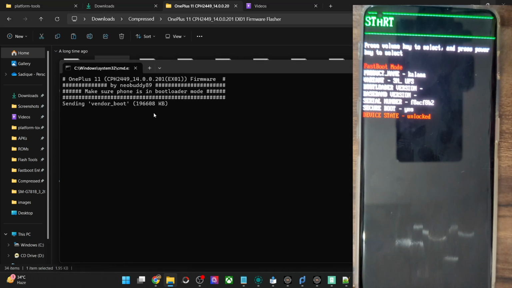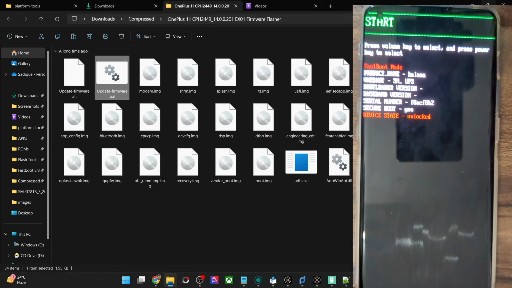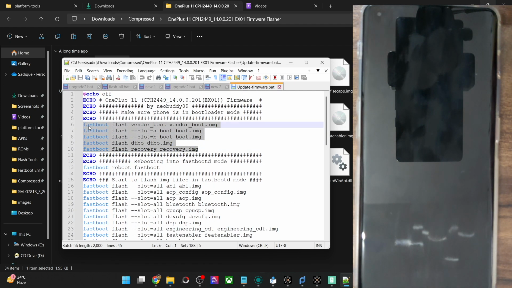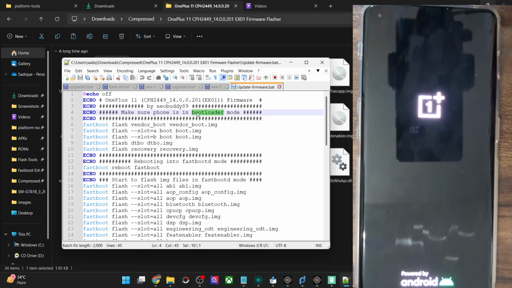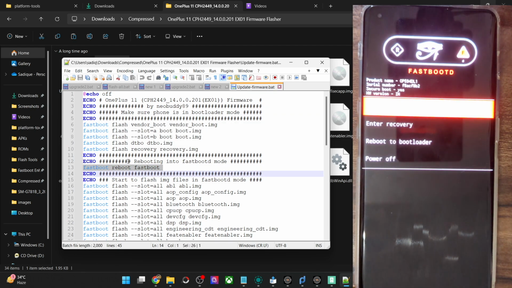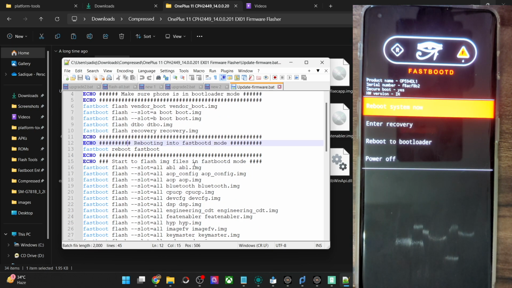The first few files will be flashed in the fastboot mode, and then your phone will automatically reboot into fastbootd mode, and the rest of the files will be flashed in the fastbootd mode. Let me show you all this as well. So let's open this file, and as you could see, the first few files are flashed in the fastboot mode, which is the bootloader mode. Then your phone will automatically reboot to the fastbootd mode via the fastboot reboot fastboot command, and then the rest of the files will be flashed in the fastbootd mode.